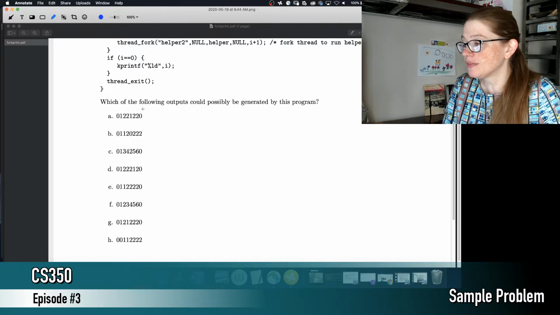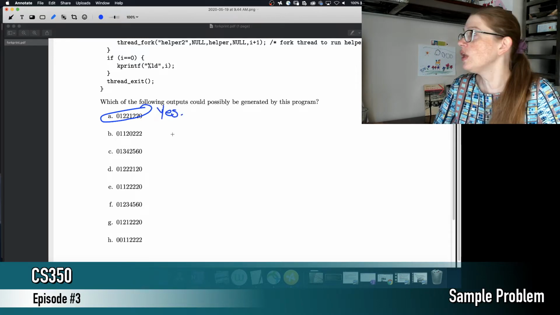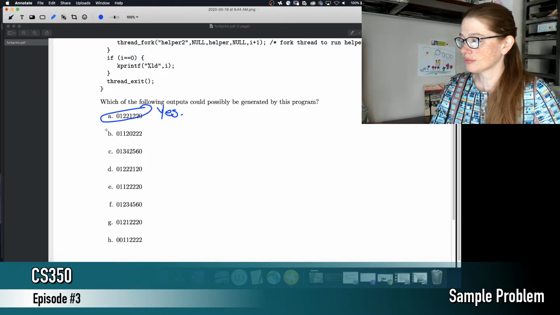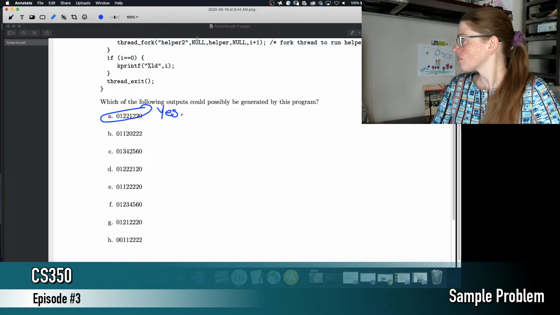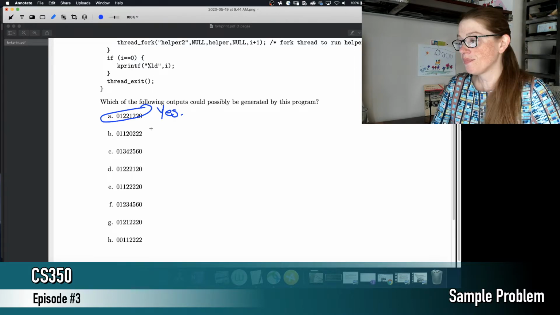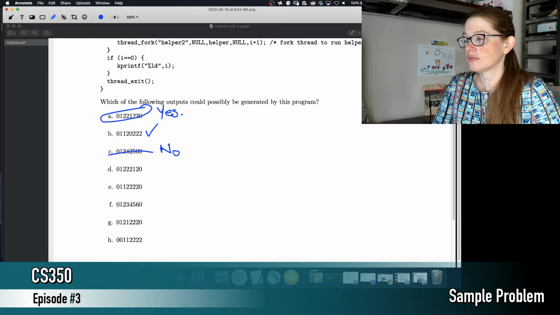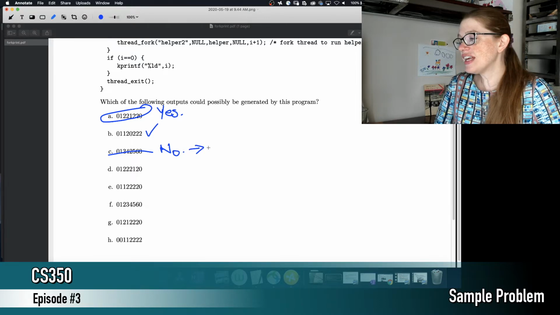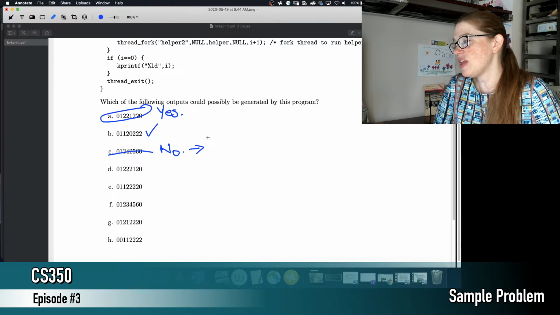So this first one here, this one is a yes. It's totally possible to do this. All right. What about the second one? That's also a yes. We can do that one. But the third one, that's a no. And it's a no because if you actually take a look at the code here, you would see that it has a stopping condition that prevents it from doing anything bigger than the number 3.